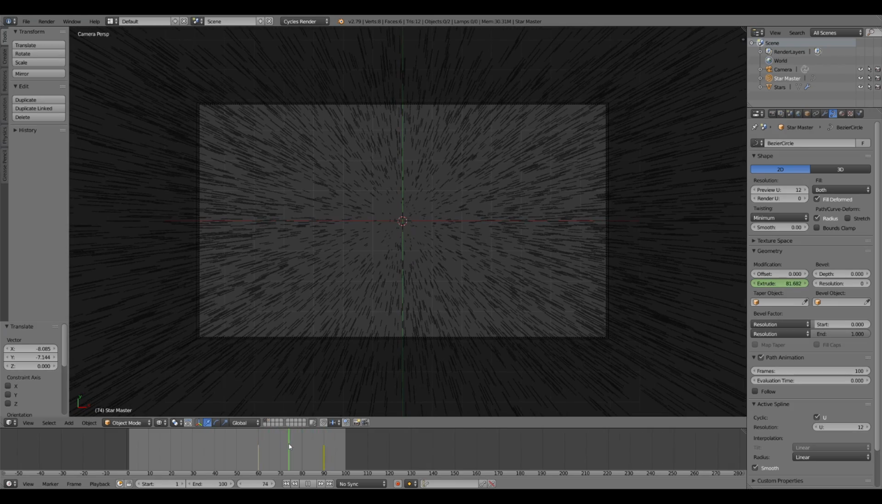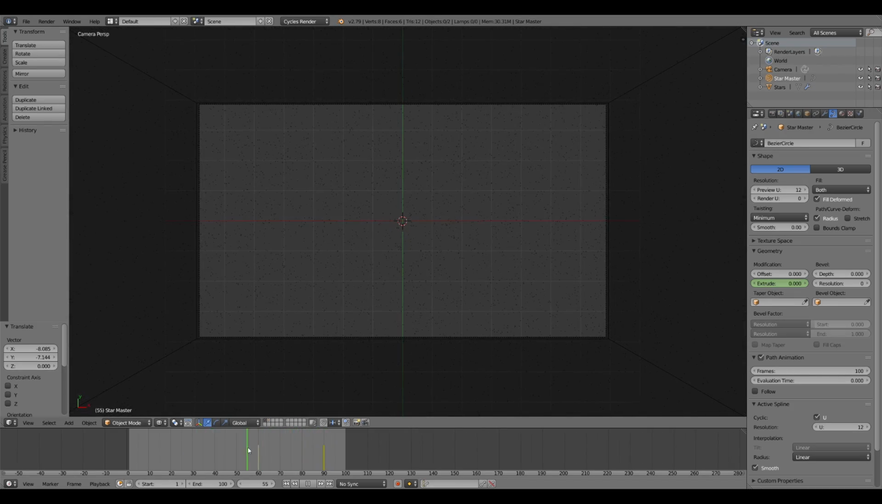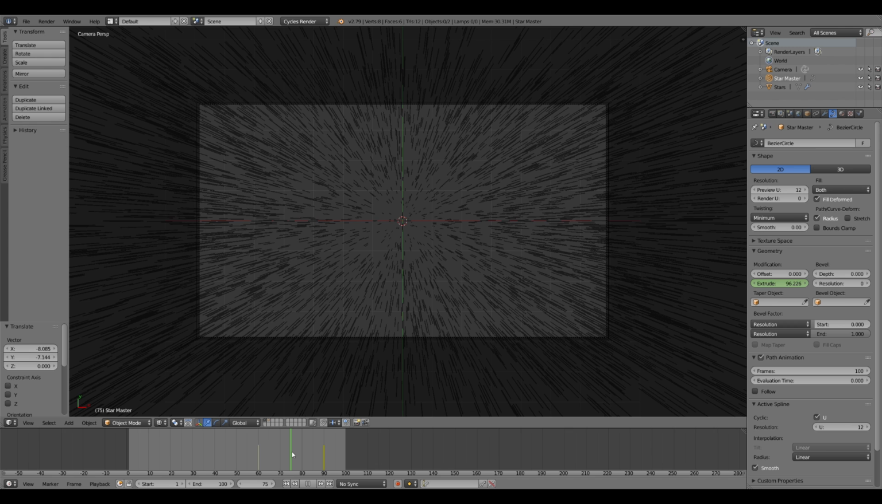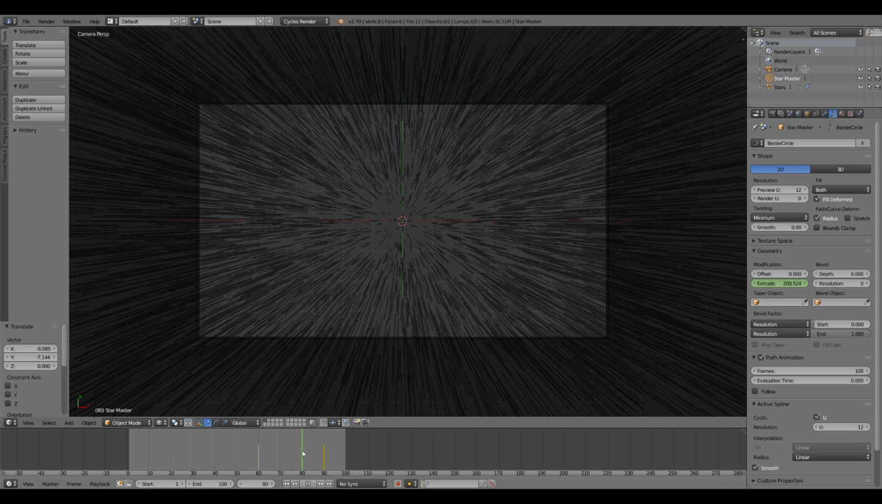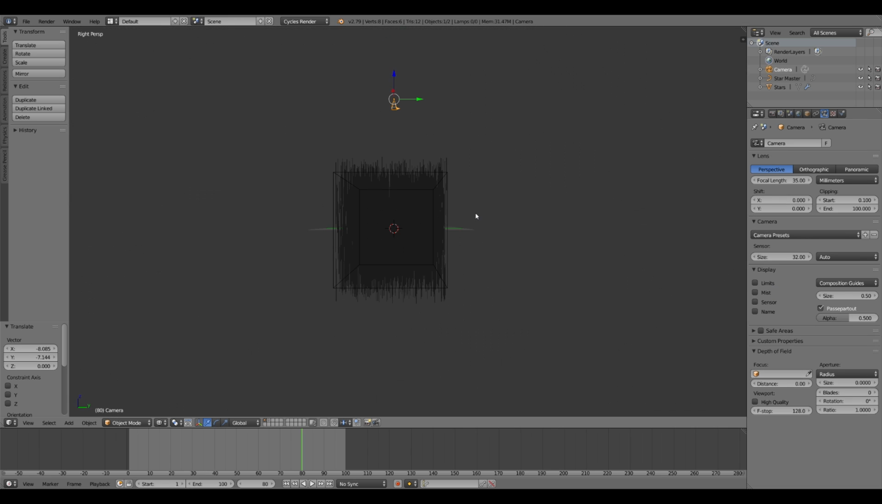Cool. Okay, so now all we have left to do is our camera work. It does it for about a second, so we'll go about halfway in between there, about frame 75, maybe about frame 80. We want them to get nice and long before we do this move. We'll select our camera. We'll go into side view to make this easier.